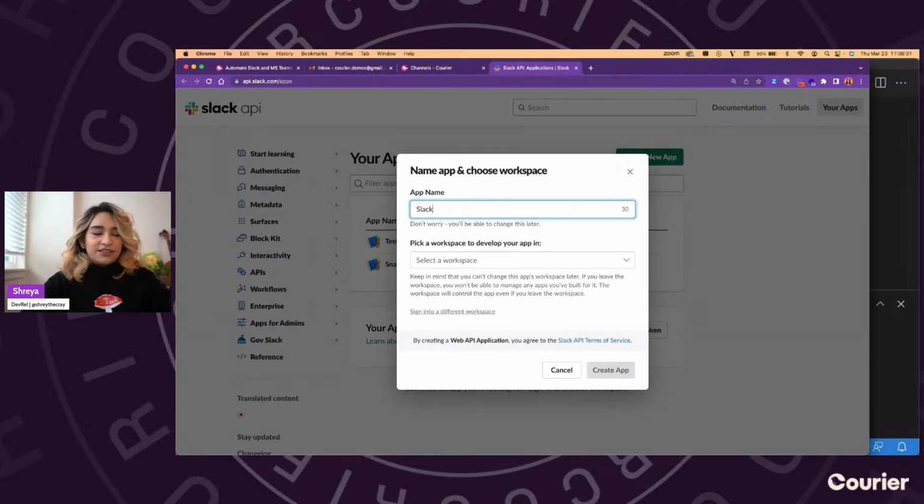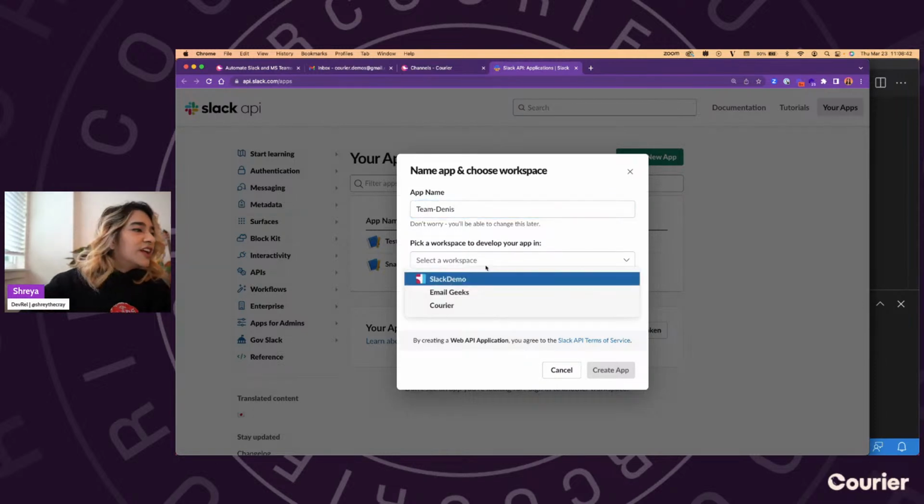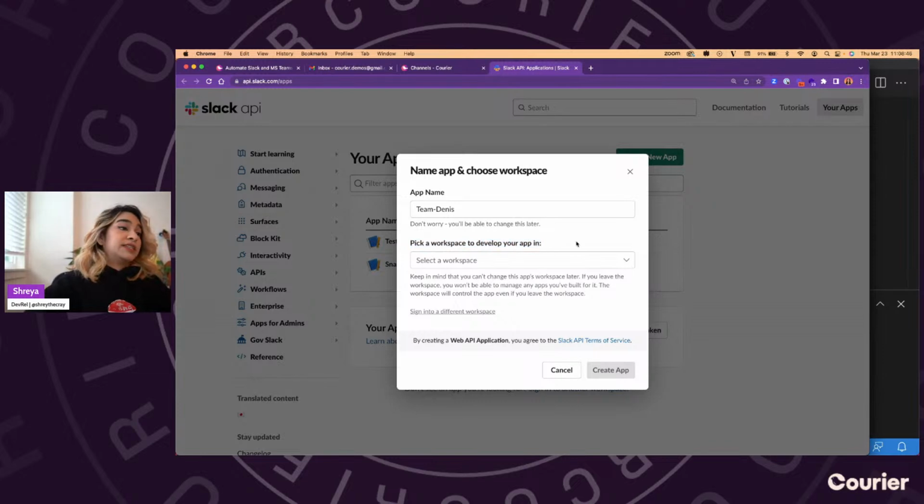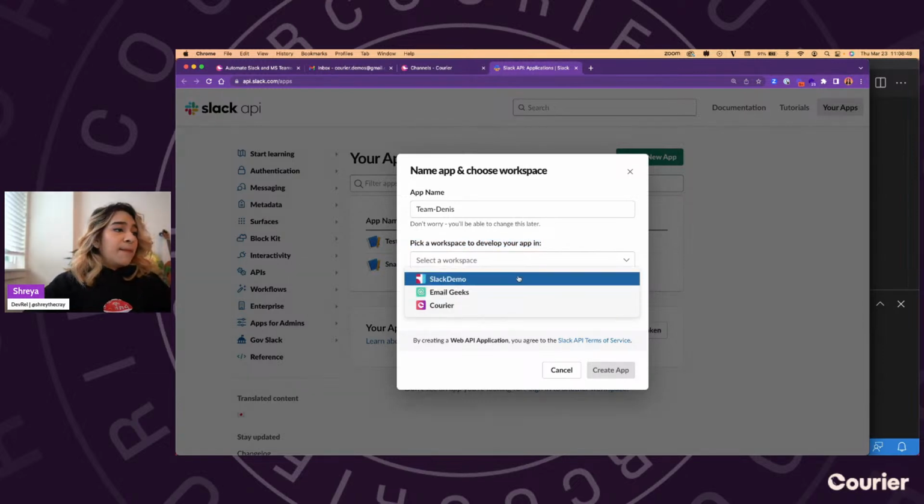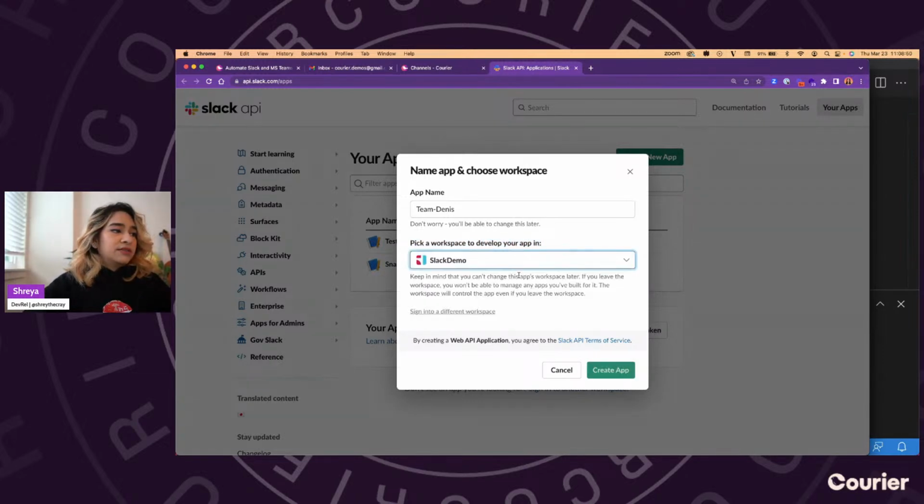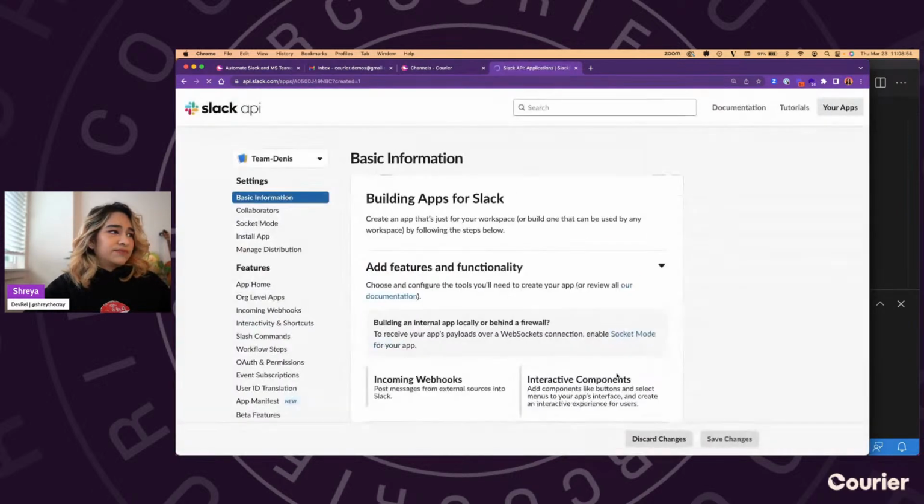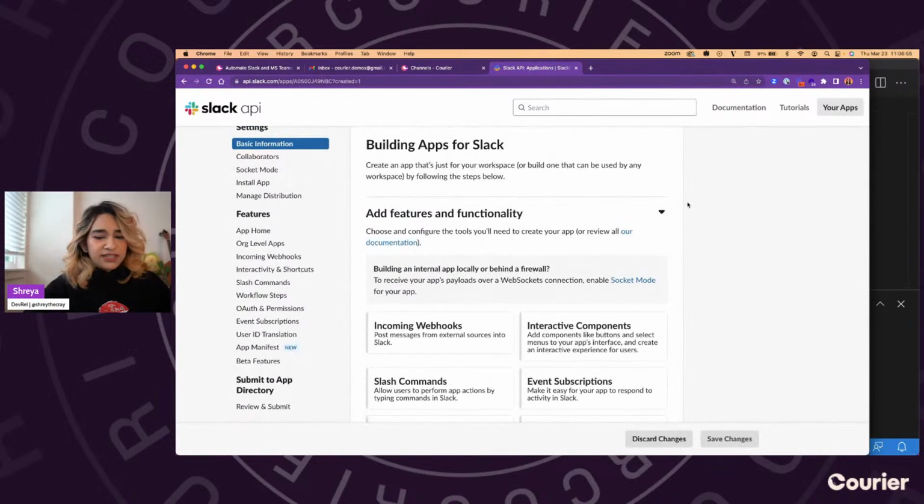All right, I need a better name for this Slack app. We're going to call this Team Dennis because Dennis is the last person to comment over here. All right, and we're going to pick a workspace to develop your app in. I have a Slack demo app, so I'm going to go ahead and create it in there. Awesome. I hope I have access to that.